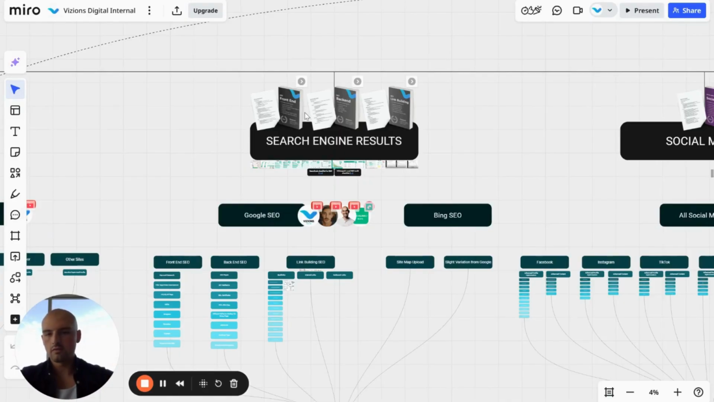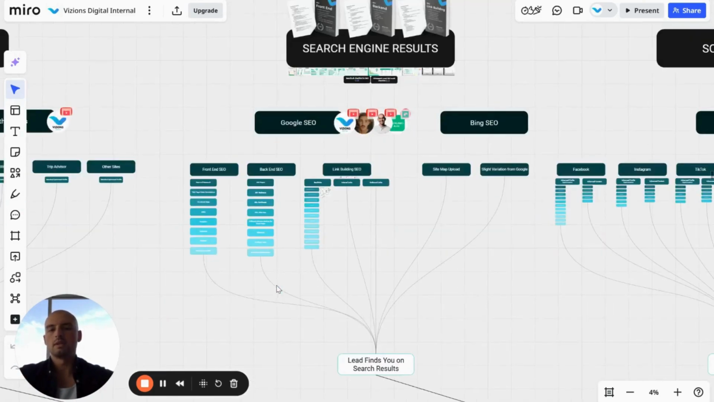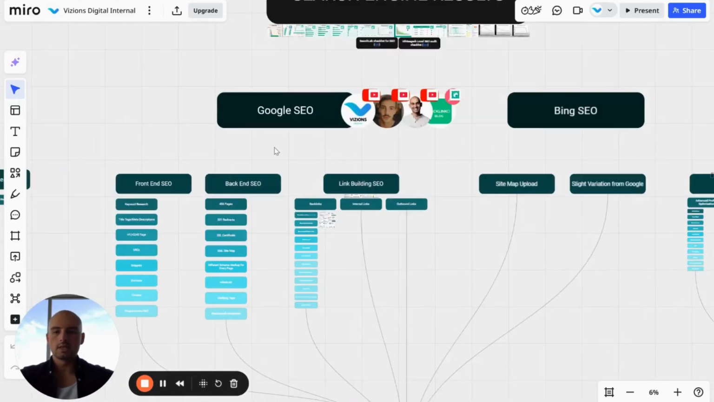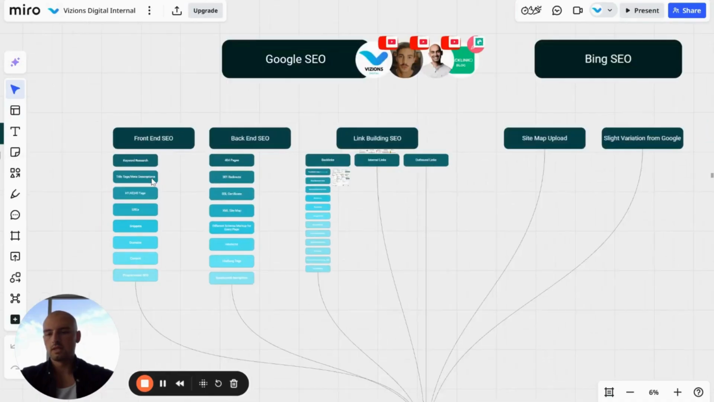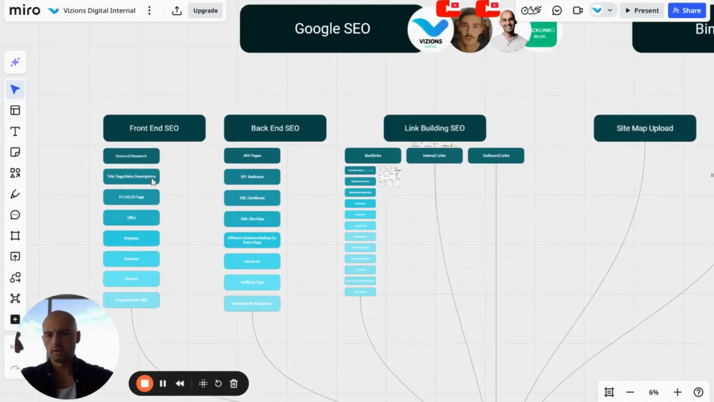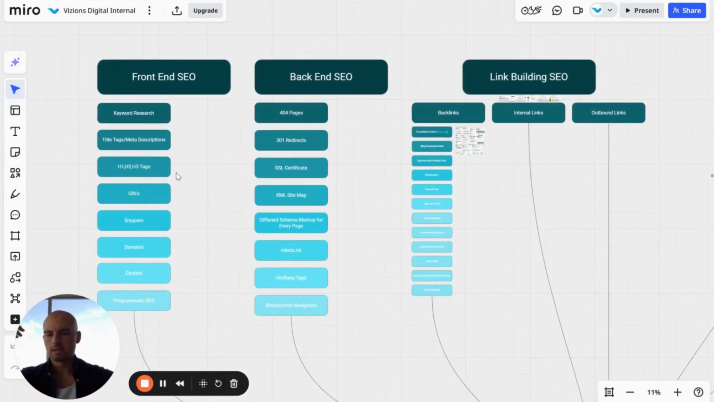So in the trainings, if ever you download the trainings, they go in depth on how to set these things up, or what possibilities there are. So in Google SEO, you have your front end SEO. That's basically optimizing all your content on your website, having your keywords, your H1 tags, your URLs, optimizing your snippets, domains, and so on.